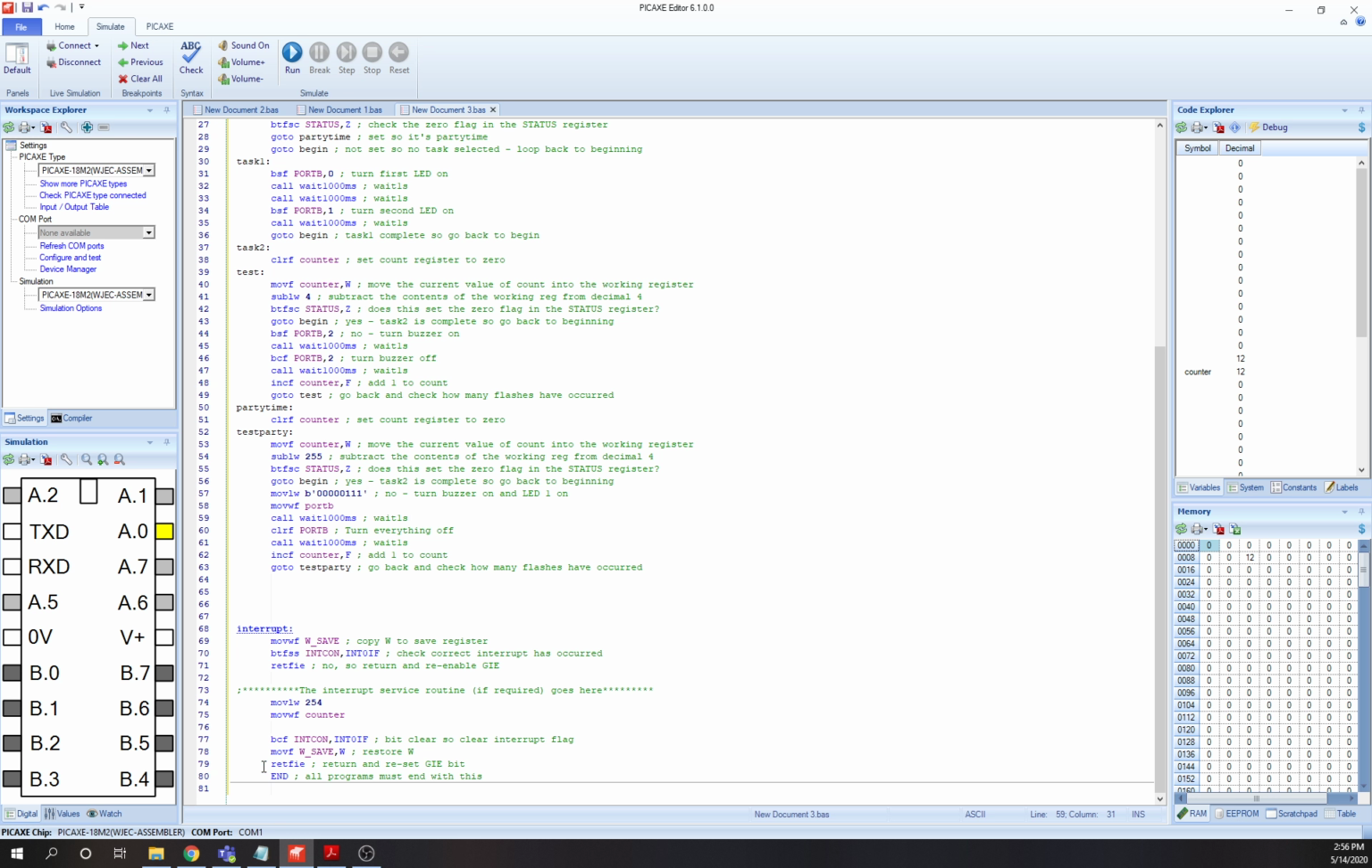So you have to end it with a RETFIE. You cannot have a goto in your interrupt. Okay, you'll end up with a stack overflow very quickly if you do that. So gotos, like I can't put goto begin to end my interrupt. It has to be RETFIE, okay? Yeah, and here this clears the interrupt flag.